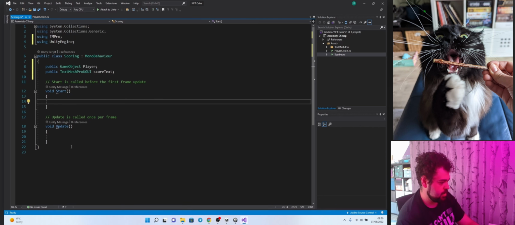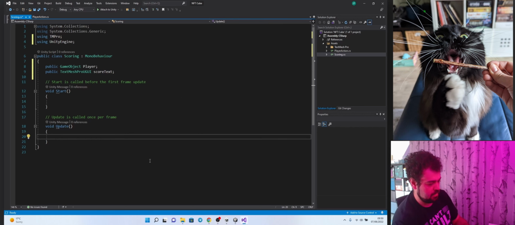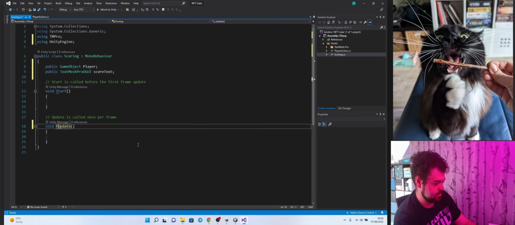In here, what we want to do, every fixed update, so every fixed frame, is see if player.transform.position is above 0.7. If so, player gets score. Easy peasy. So now when the cube is in the air, you get score.